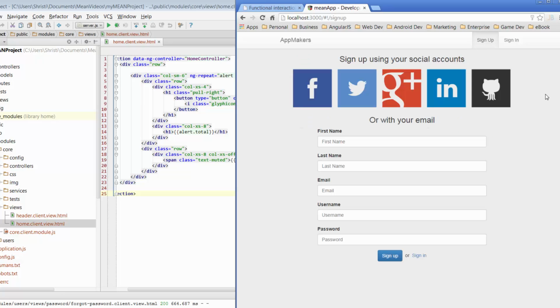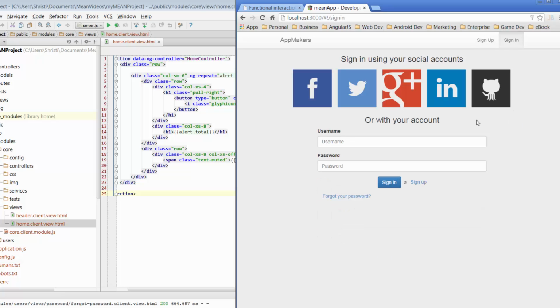When I look at the sign up page, I see that I've got two parts to this page. At the very top, I've got a heap of different social accounts, so I can log in using Facebook, Twitter, Google+, LinkedIn, or GitHub. Or I can just use my email and set up a username and password. When I sign in, I can do the same thing again: sign in using a social account or with a username and password.